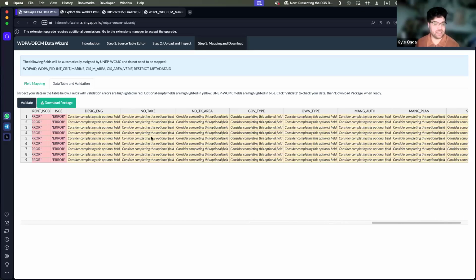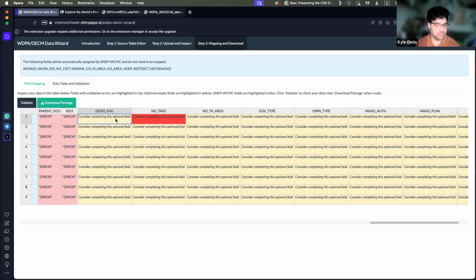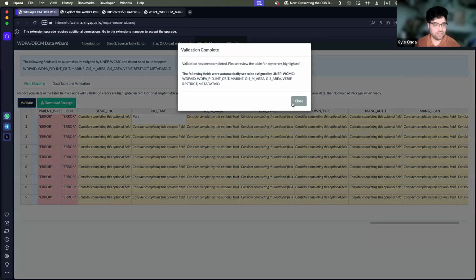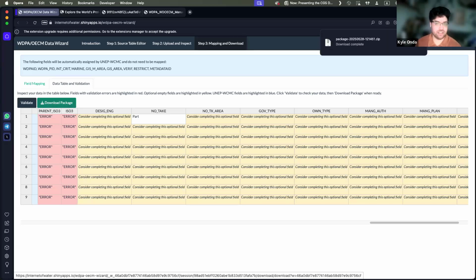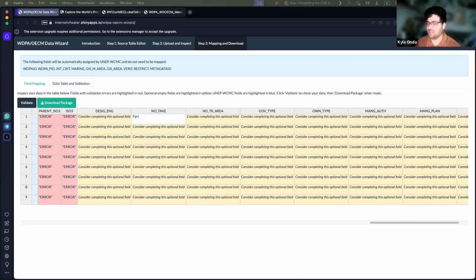Optional fields that you have not filled out are alerted in yellow, but you can, again, fill that out according to either the drop-down menus, or if they're free text entry, you can fill in the free text. And then if you were to validate that again, the yellow highlighting would go away. So once you've done all that, you can click download package, and it will download a zip file. And then I'll show you what's in the zip file.